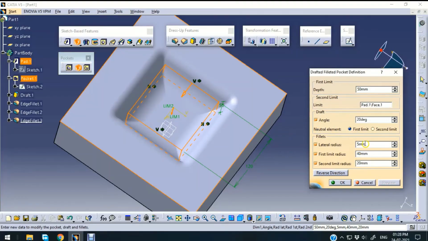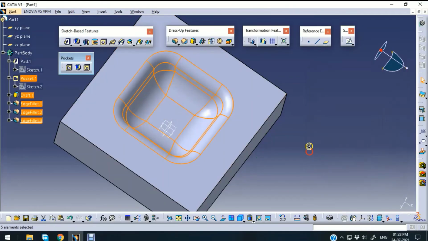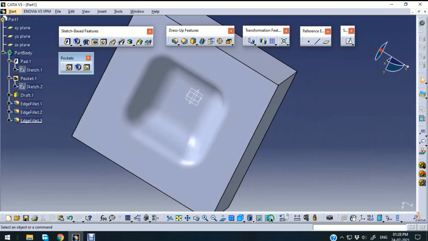Then this lateral, these 4 edges, okay, the side corners. There I am giving, for example, 30. Okay. So like that I can create the profile.